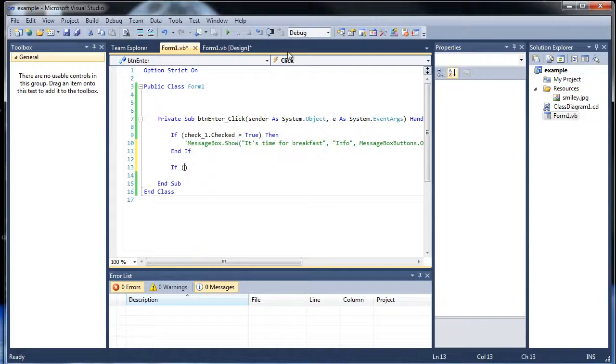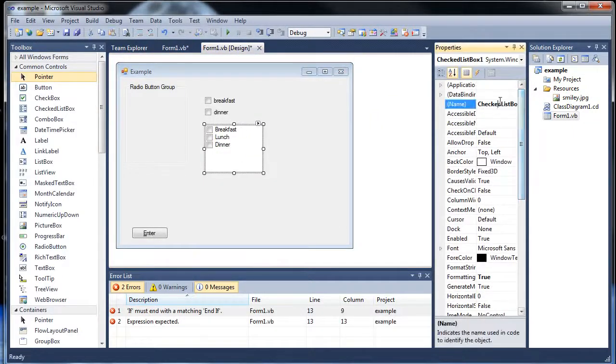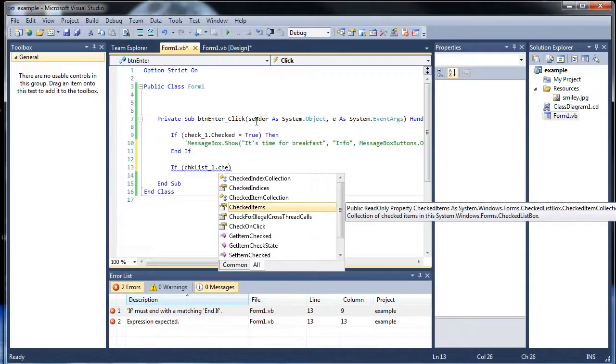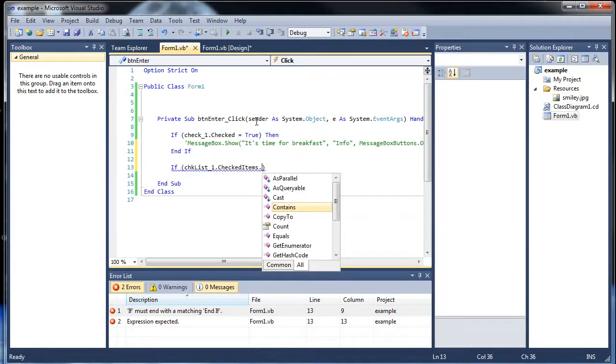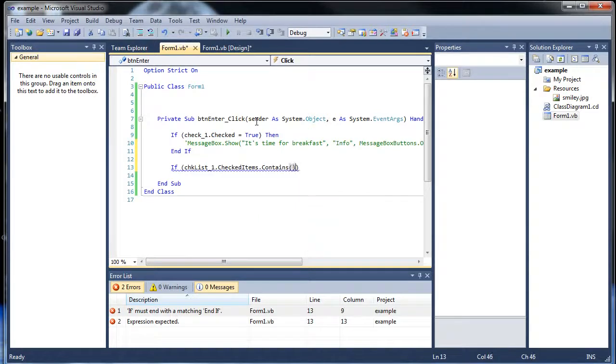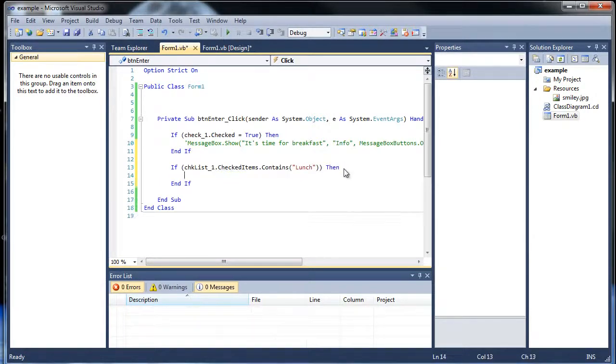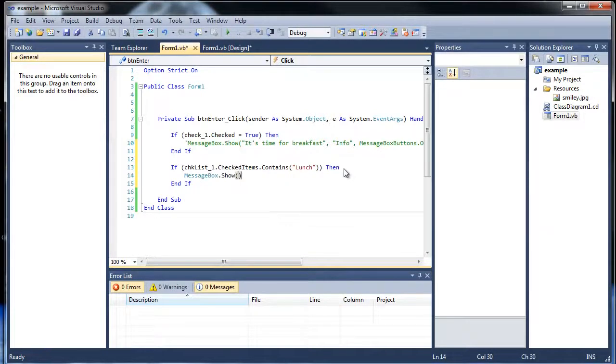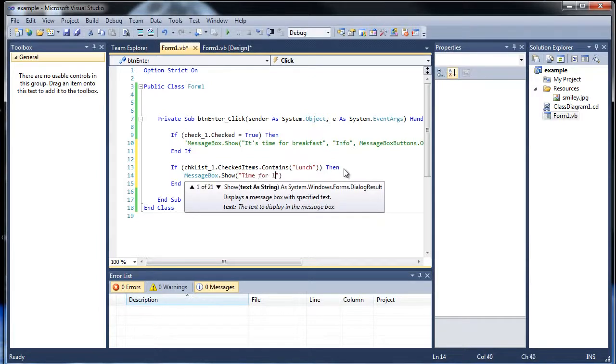We didn't give a specific name to that one, actually. I'm sorry about that. So let's just call it checklist 1. Very bad name. Checklist 1, and then dot checked items, so you'll type that in, dot contains, and then see what it contains inside. So if I want only the one that says lunch to do something, or if at least the one that says lunch is checked, then I can have a little message box appear here. So time for lunch.